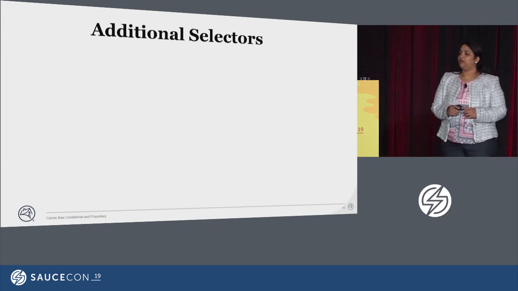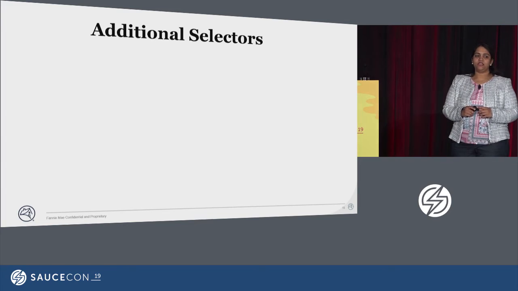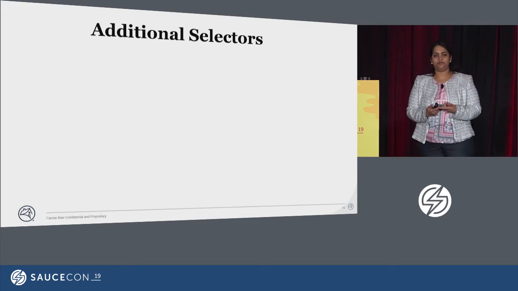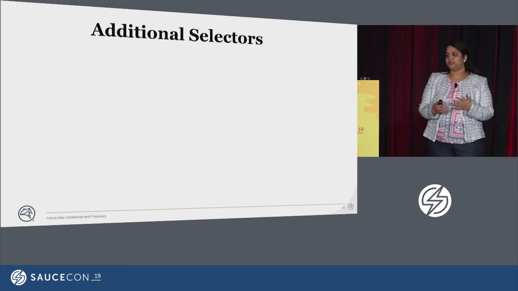So let's talk a little bit about additional selectors. In Selenium, we all know that we have name, ID, XPath, CSS, and there are so many. But your locator strategy should always be ID. That is the best one, but we cannot guarantee that we can find an ID. If the development team is with us in the same sprint or in the same location, we can make sure that every element has an ID.